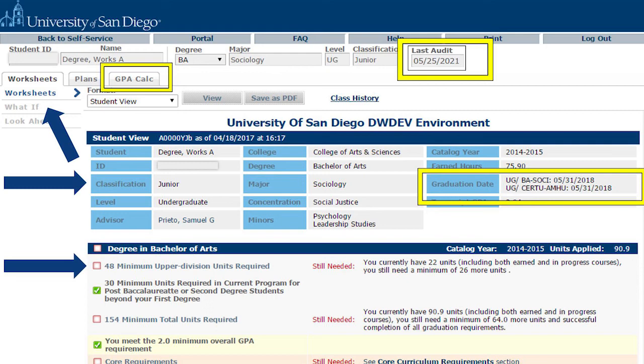You will also see a graduation date listed. If you have not yet declared your major, this will be blank. If you had declared but have not yet petitioned to graduate, the date displayed will be an estimate based off the average time it takes to complete your program. Once you have petitioned to graduate, this date will change to your petition to graduate date.